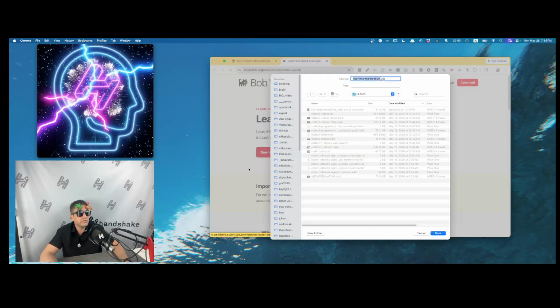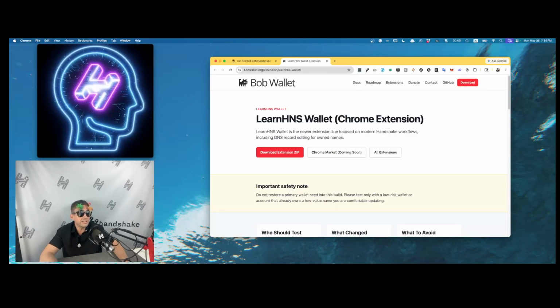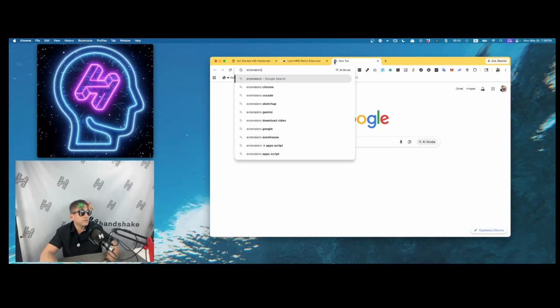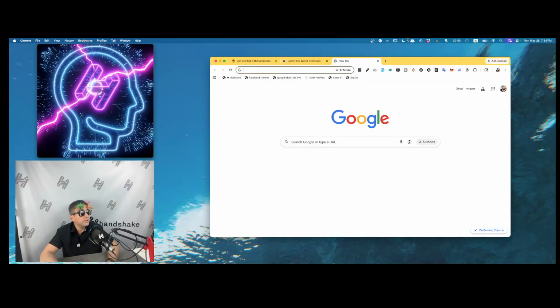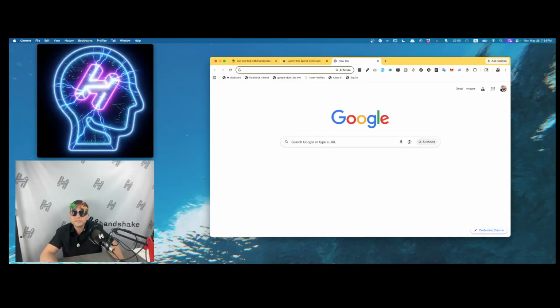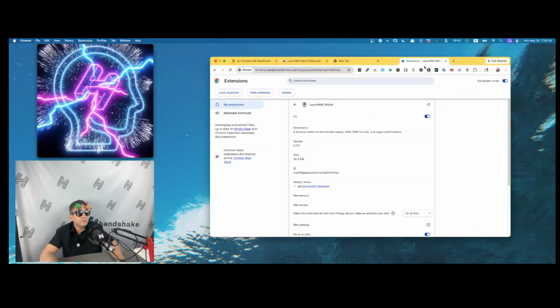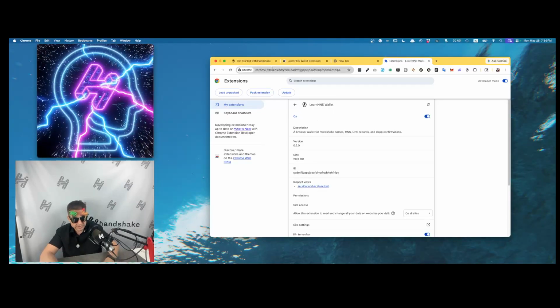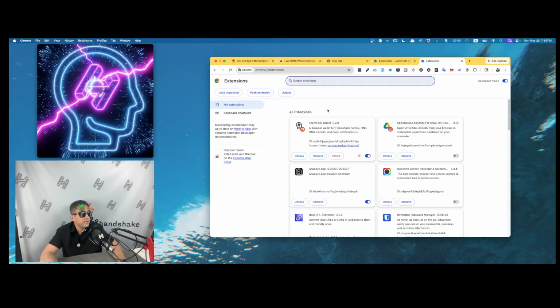You can click download zip. It will be a zip file. I know it's not as ideal. You go into extensions. There are directions, but yeah, I have it here. You go into Chrome extensions. So let's just type chrome://extensions, enter, and you can see it here.